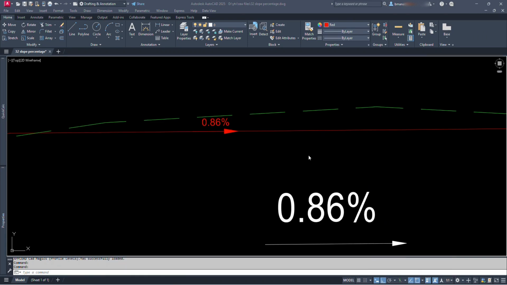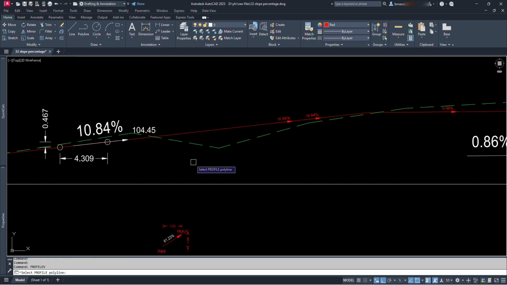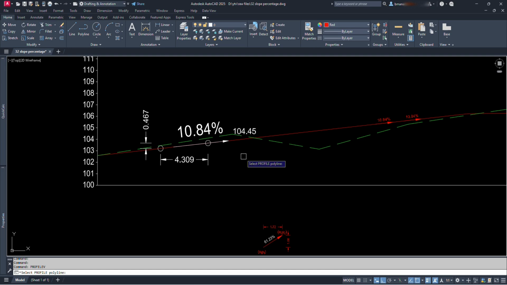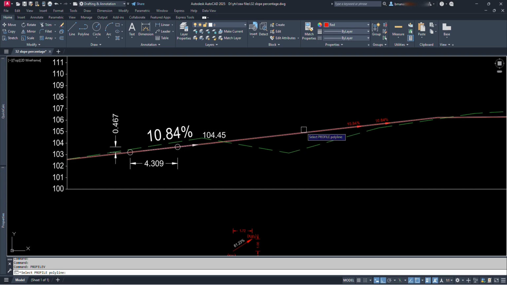Now by loading the LISP file here we have activated the profelev command in our file. So, let's type profelev and press enter. Then select the profile polyline. And one important thing to keep in mind: if we select the ground profile polyline in this command, it will not provide the level of the road profile. To get the levels in the road profile we have to repeat the command and select the road profile. For now let's select this ground line.